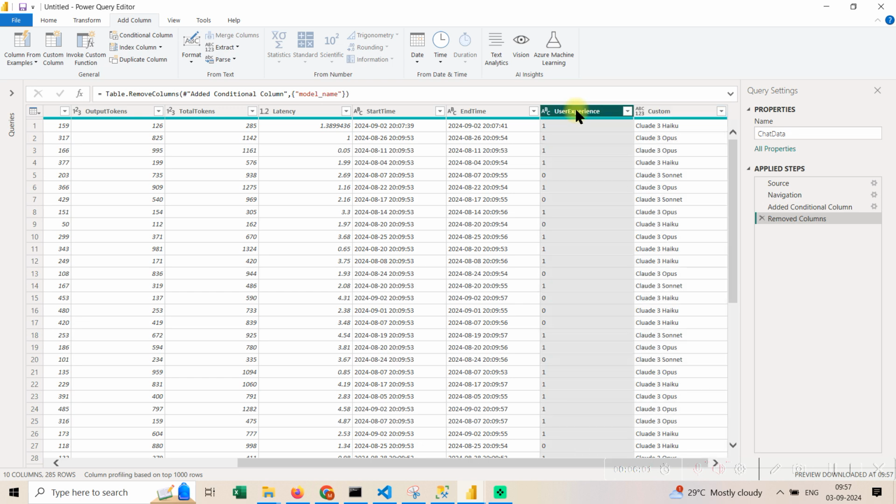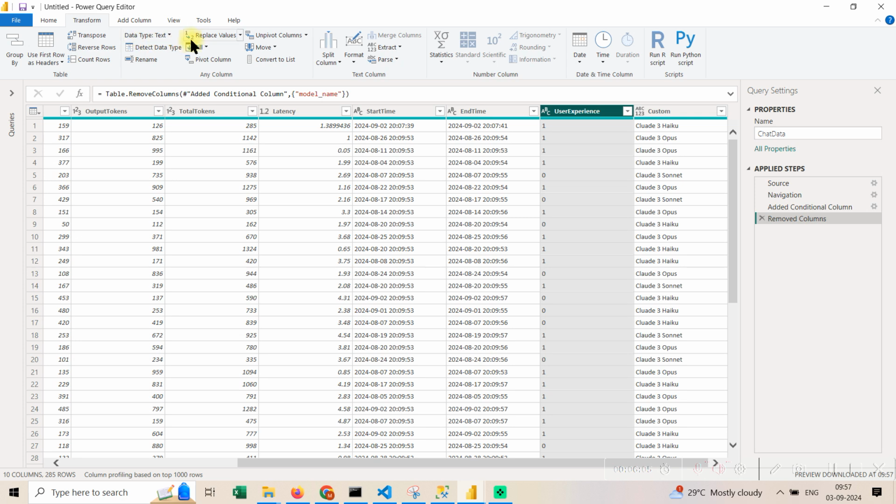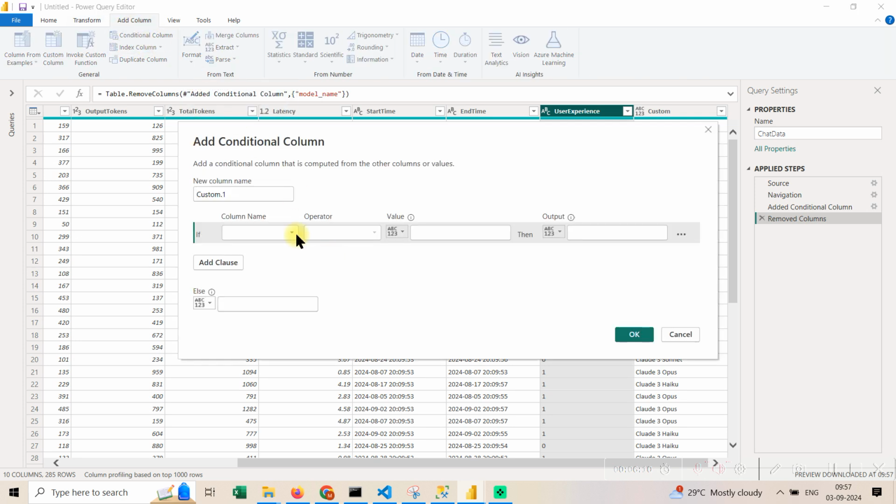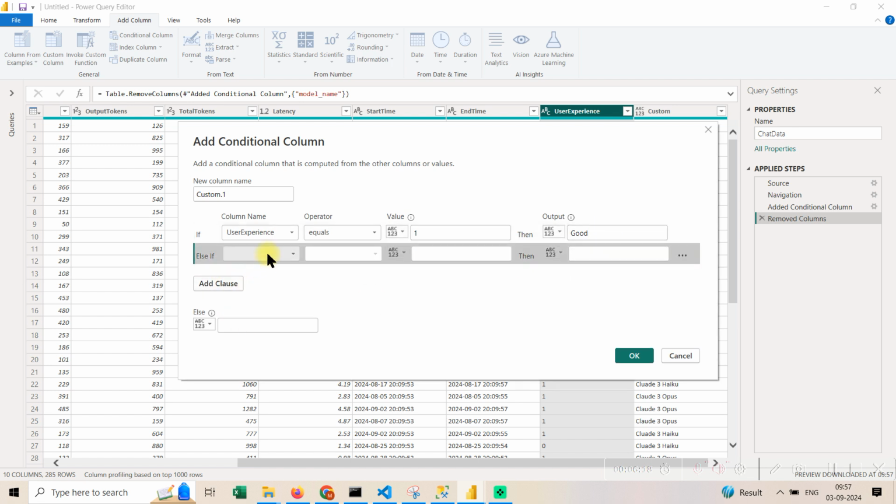Now the thing is we have user experience as well, 1 and 0. So we need to add another column, that is transform. So what we need to do is add column, conditional column. If my user experience equals 1, it's good, and if the user experience equals 0, it is bad.